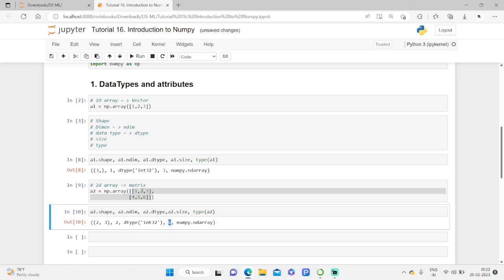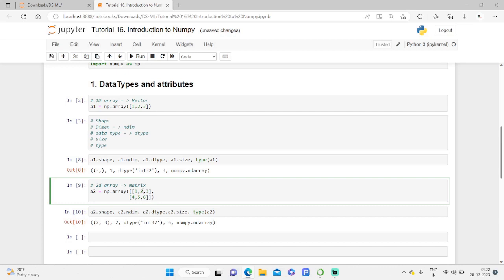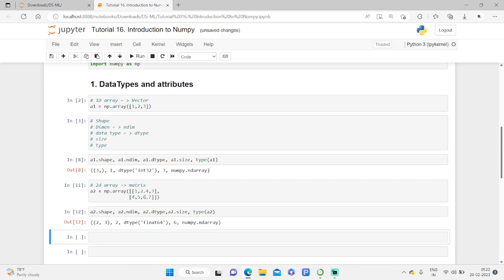And kindly, dear friends, let me make a small overwriting on this matrix, and kindly observe. I'm going to change the 2 to 2.4, and let me convert this 6 to 6.7, and let me execute it, and now kindly observe. See here, once we change it to float, our data type is converted to float.